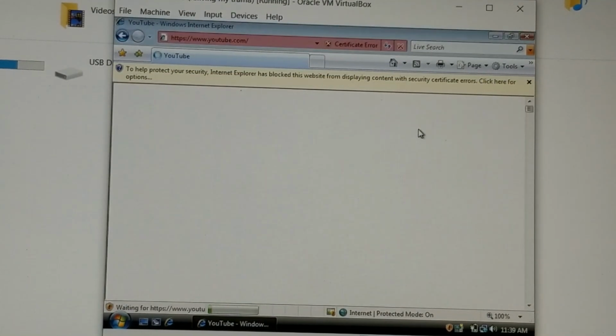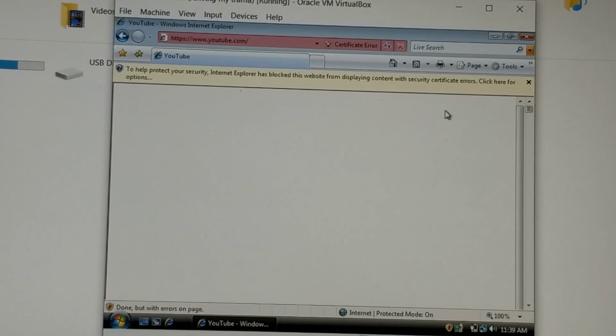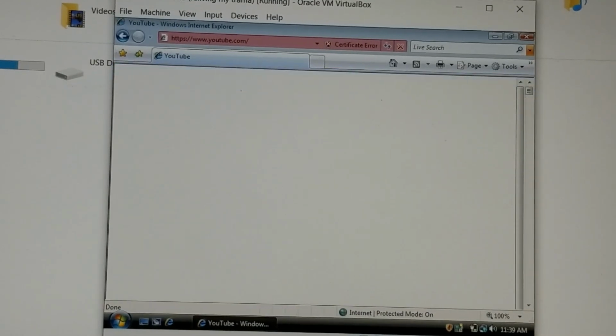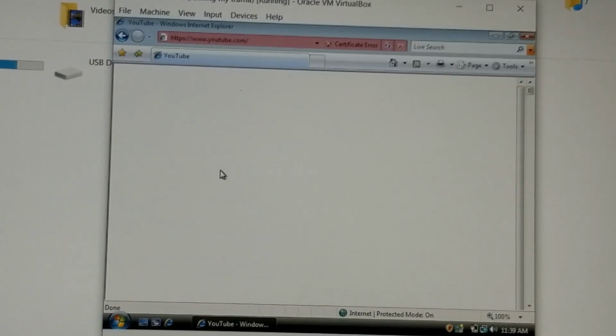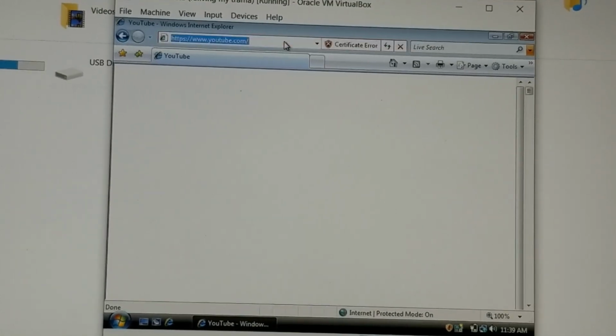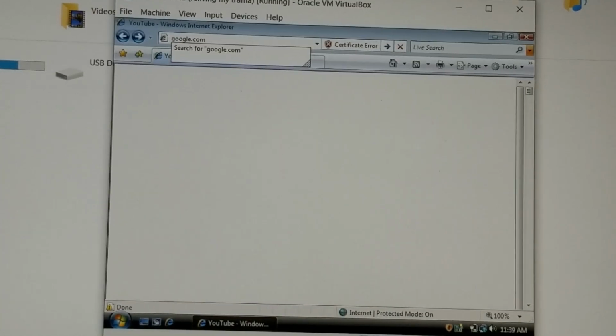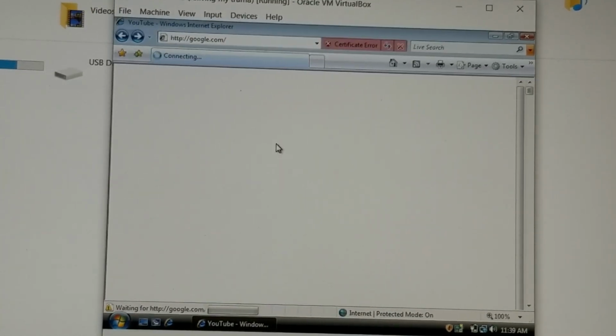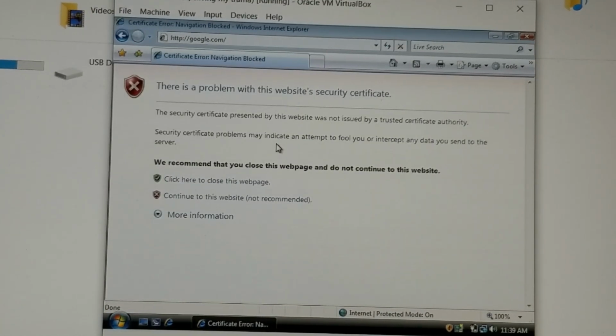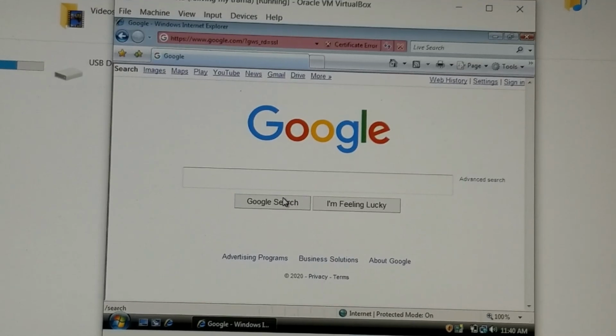Oh my god, go away. Yeah, nothing's coming up and nothing's loading, so I don't think we can actually go to YouTube, at least not on this web browser. Let's try going to Google, because Google will basically run on virtually any browser, no matter how old it is. You have got to be kidding me. Please. Okay, good.